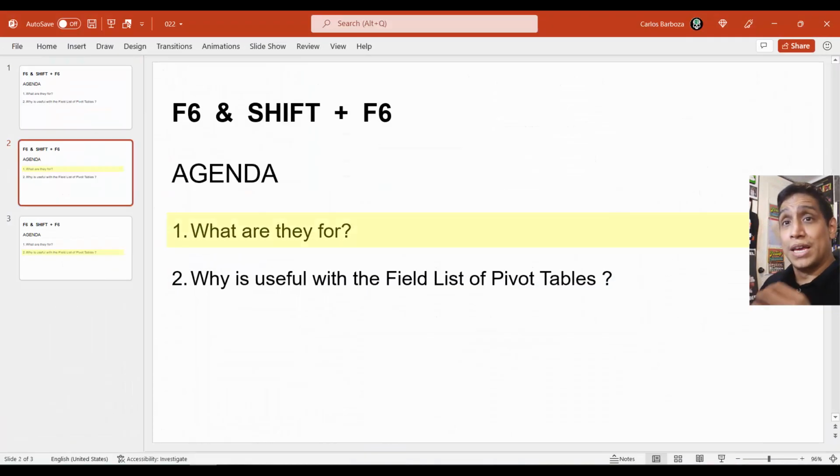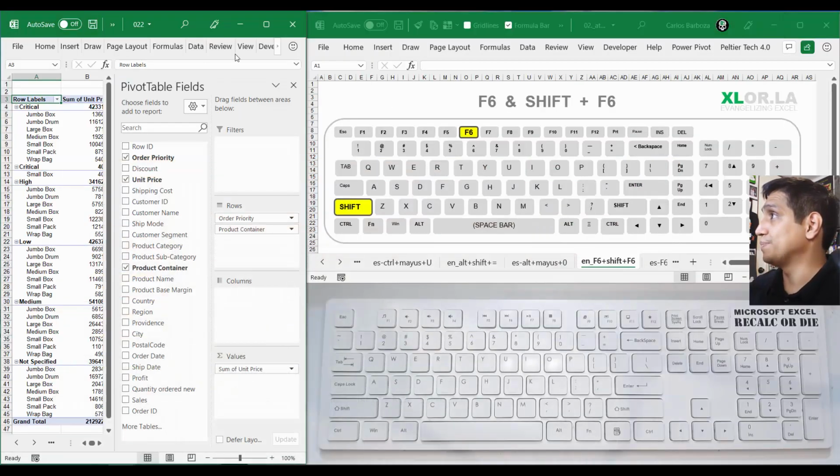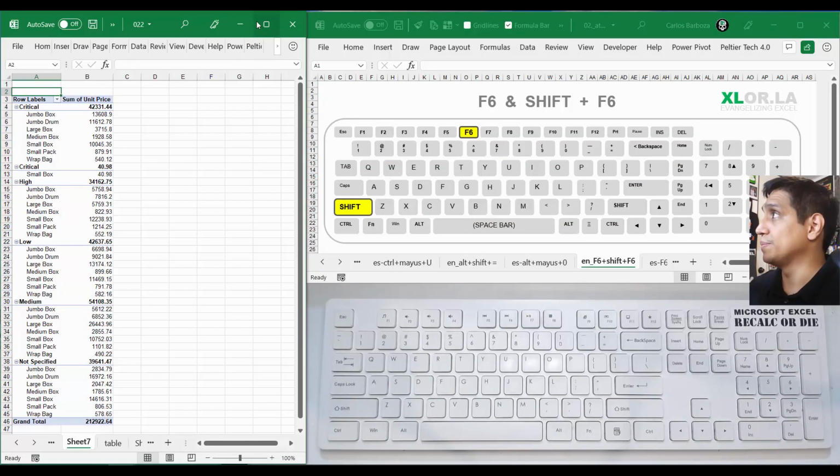F6 is not just for jumping into the pivot table fields, but actually for jumping into the sections or panels of the Excel interface. Okay, let me show you real quick. For example, I'm going to get out of the pivot table. Pay attention right here where it says Sheet 7.